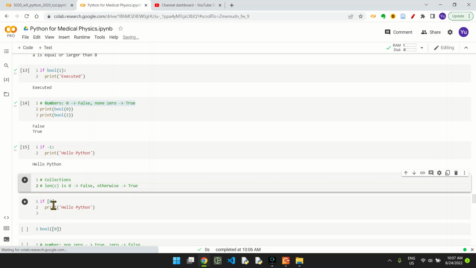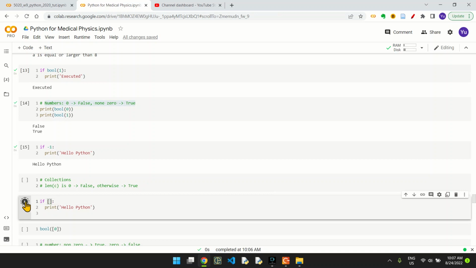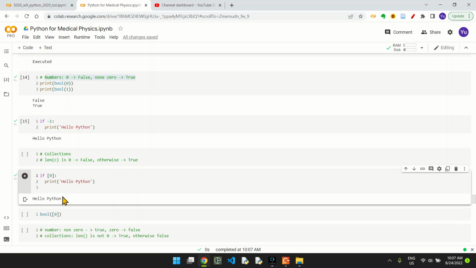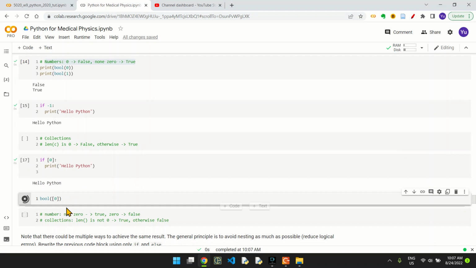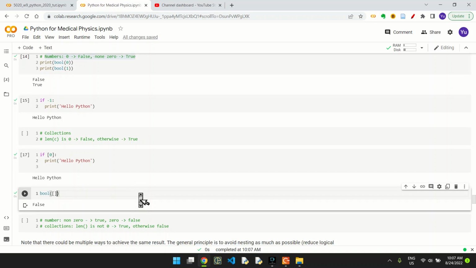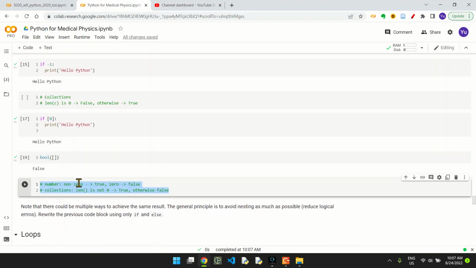Which means if we have an empty list here, this will be evaluated as false. But if we have something there, it will be evaluated as true. So this will be executed. And we can see when we get the boolean of this, it will be true. And if we get the empty, it will be false. Okay, so that's basically this rule.